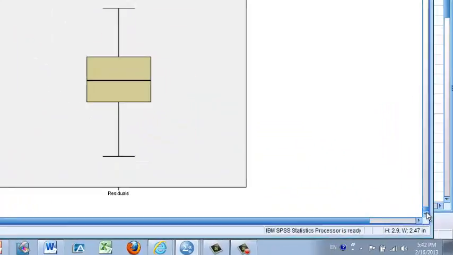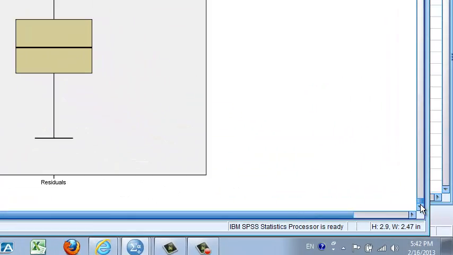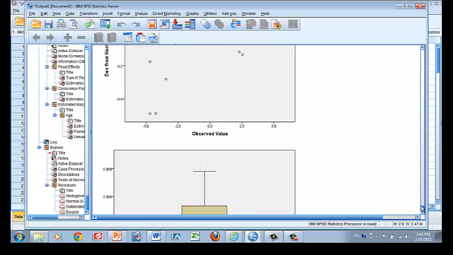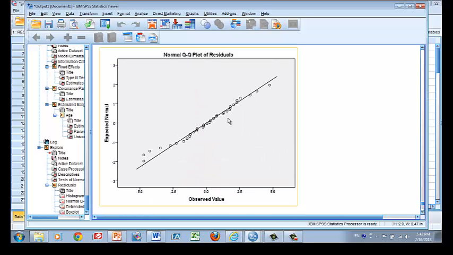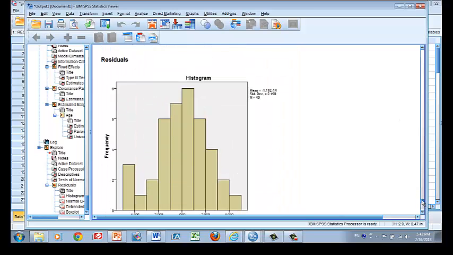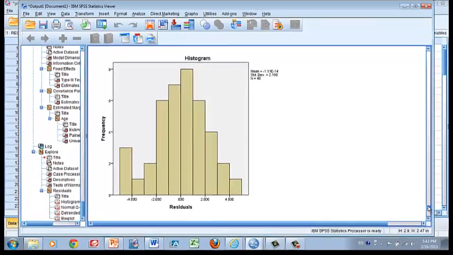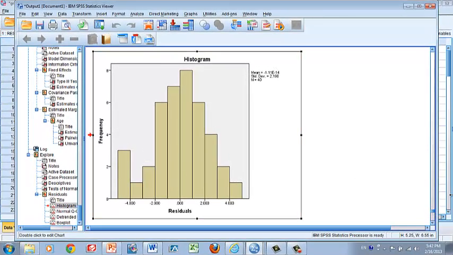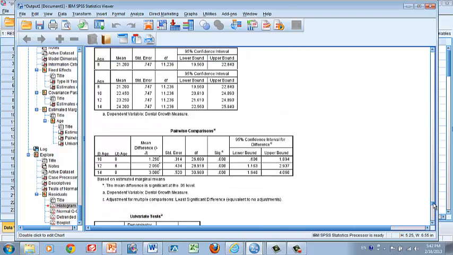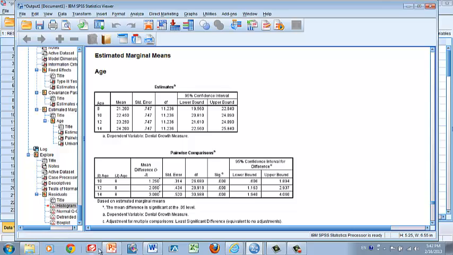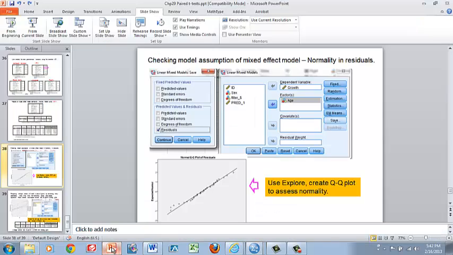Alright, the residuals seem very normally distributed. The box-and-whiskers plot is symmetric, in the QQ plot the dots lie nicely on the diagonal line, and the histogram looks pretty normally distributed, except for this cluster, but I think it's okay. So we can present this mixed effect model. This is the end of the analysis comparing the average growth measurement between different age groups.